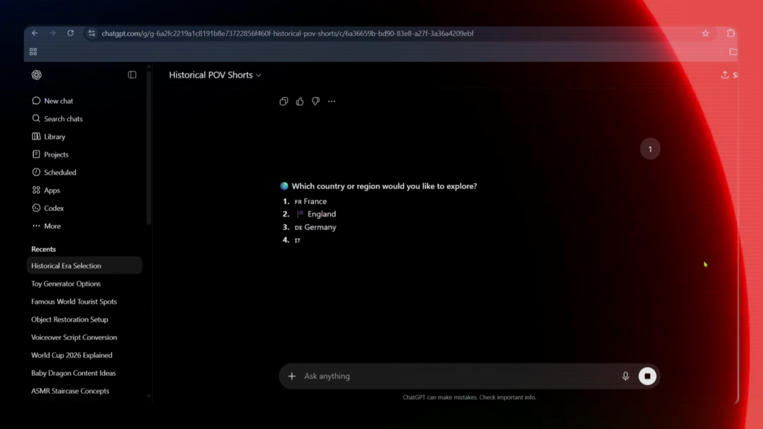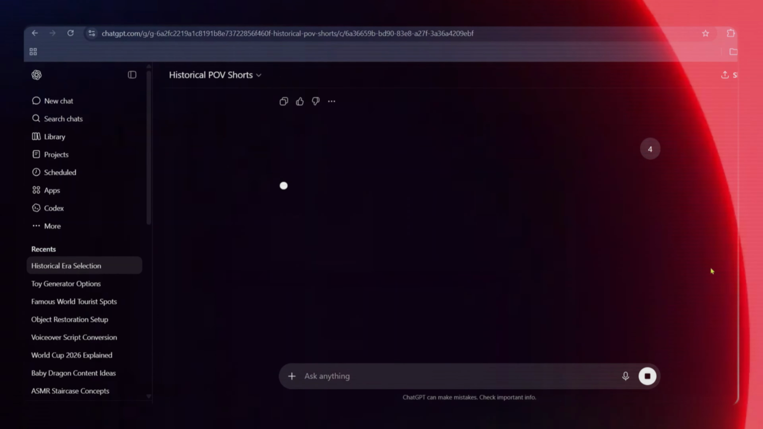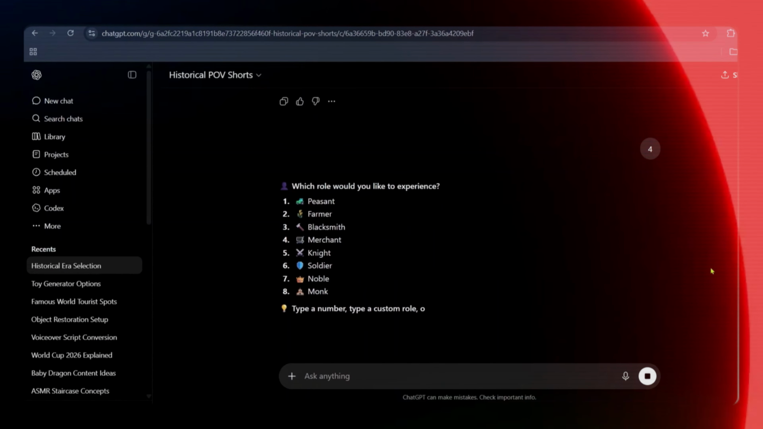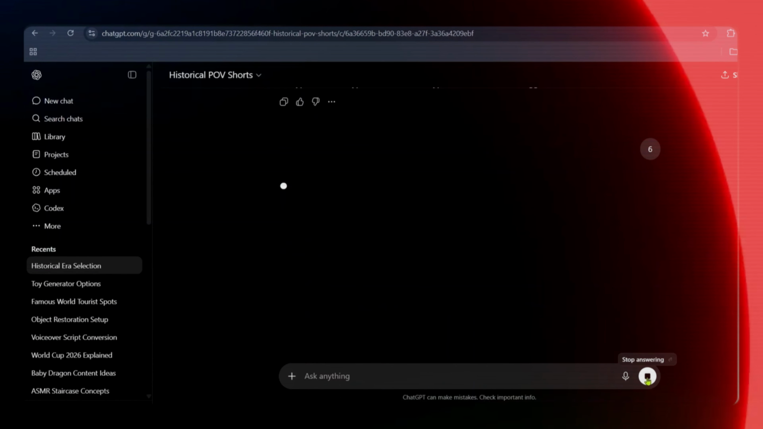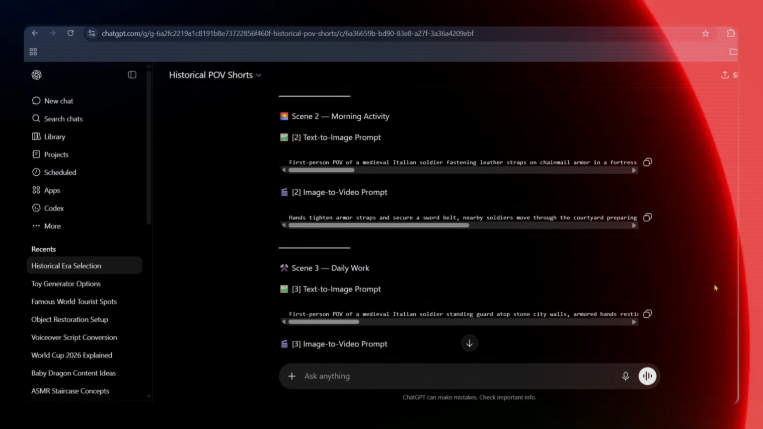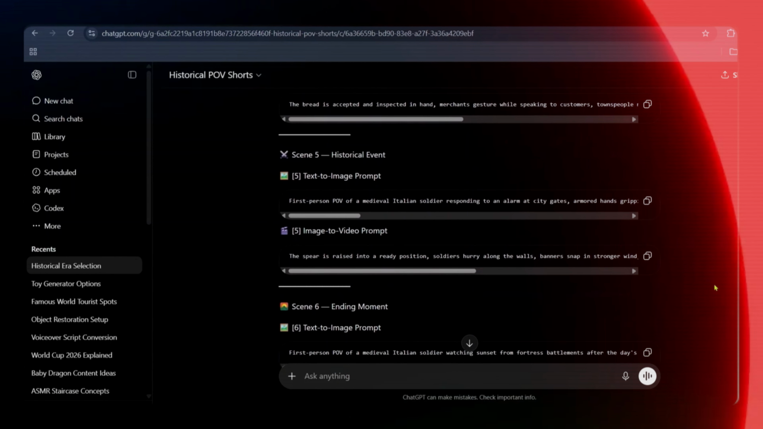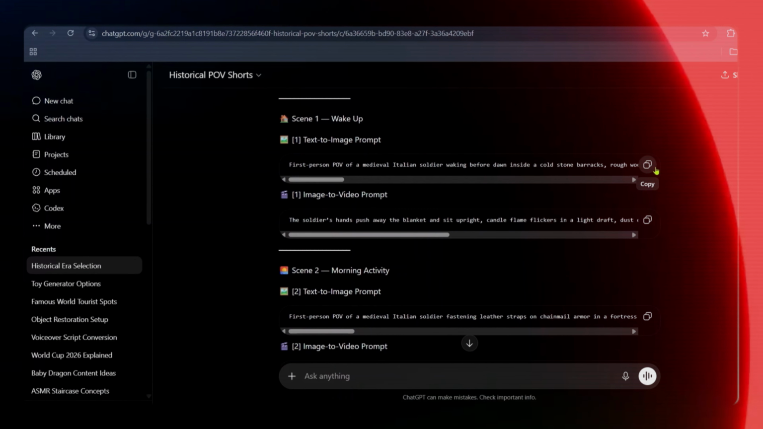I am going with number 1. Hit Enter. Now it will ask you to select a country. I am entering number 4, which is Italy. Hit Enter. And now it will ask you to choose the role you would like to experience inside that era. I am going with number 6, which is Soldier. Hit Enter. And within seconds, it will generate 6 complete scenes with fully written image prompts and video prompts for every single scene, all structured and completely ready to use.